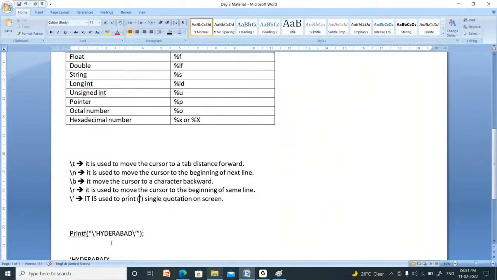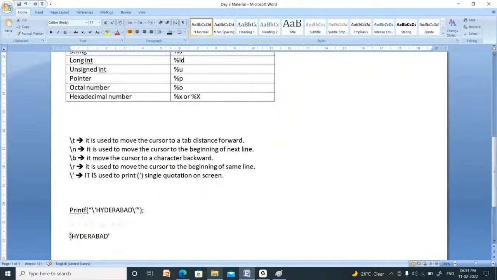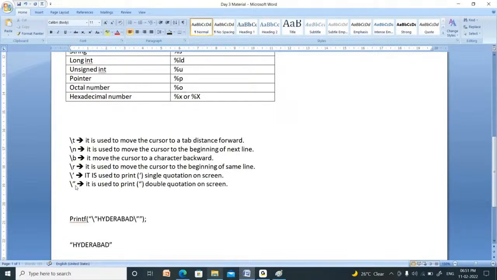Suppose I want to print Hyderabad within double quotation, then what to do? If you want to print a double quotation, you have to write slash double quotation here. Here also you have to write slash double quotation. Now, what is the use of slash double quotation? It is used to print which symbol? The double quotation symbol on screen. We have to write slash double quotation.